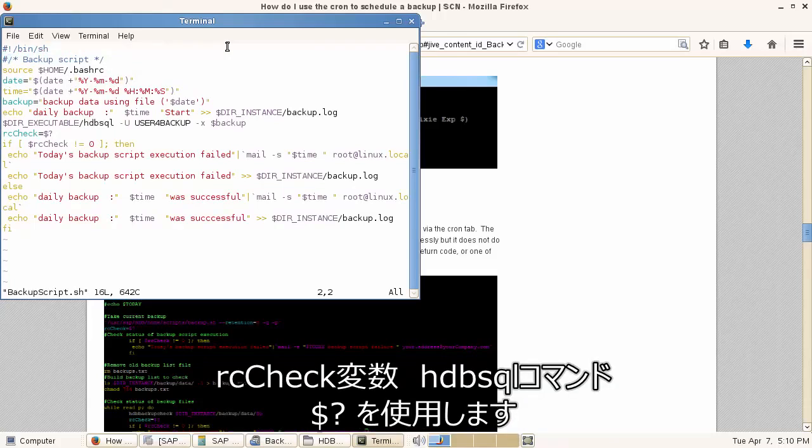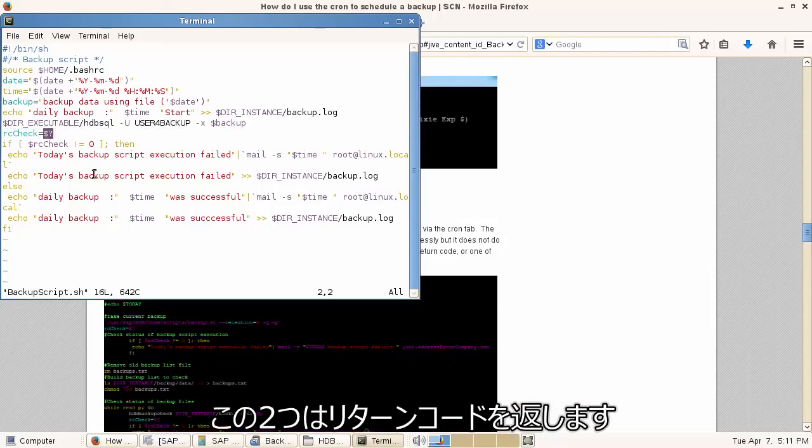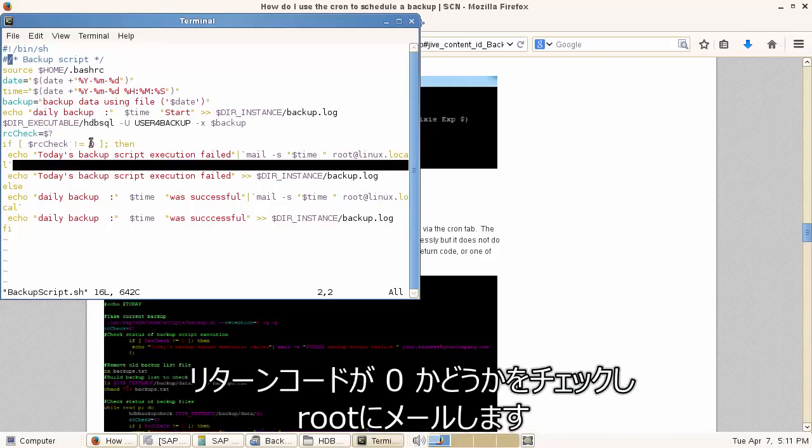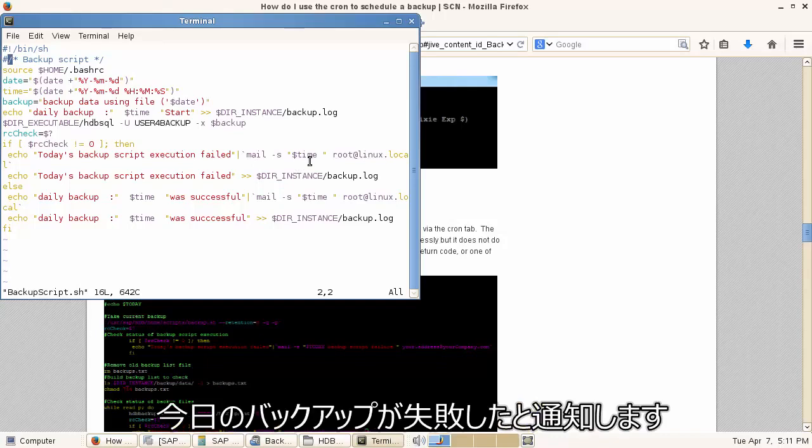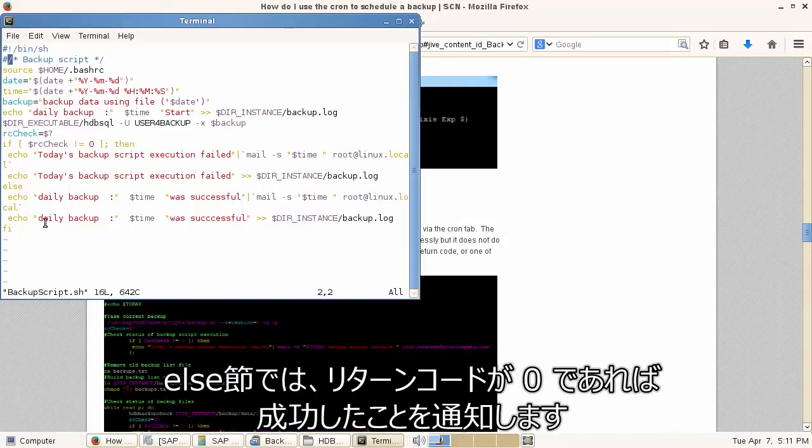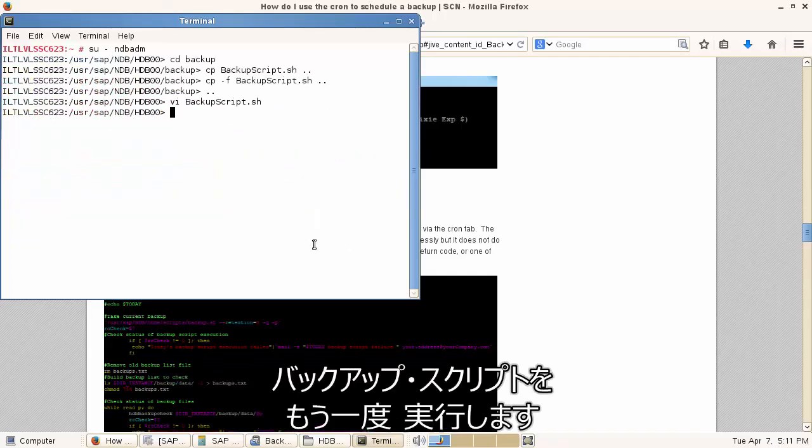you can see that it got enhanced a little, and I just put after the HDB SQL command this RC check variable equals $ and question mark, as these two will give me the return code. And then I will check if the return code is not equal 0, and then I will mail to root, which is my mailbox here, that the today's backup script execution failed. If, here's the else clause, it's 0, then the email will send that it's successful, and we also write in both cases into a file the same result. Okay, let's quit. And just let's run the backup script once more.